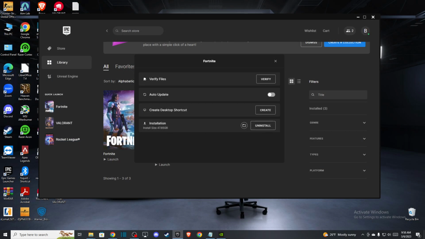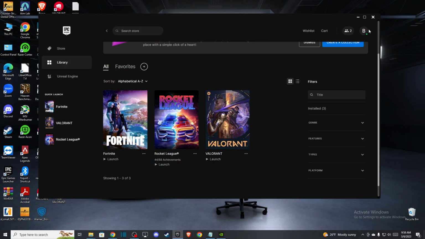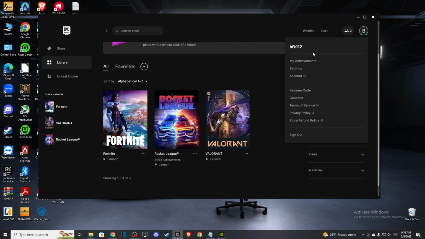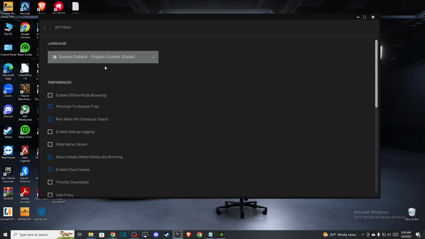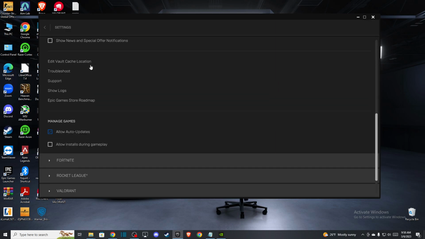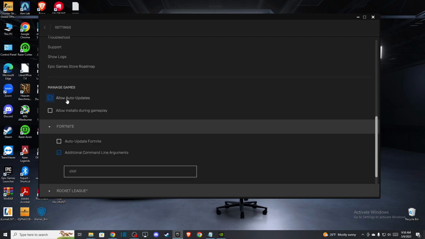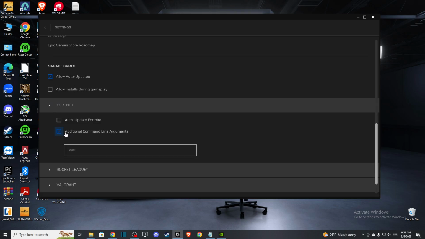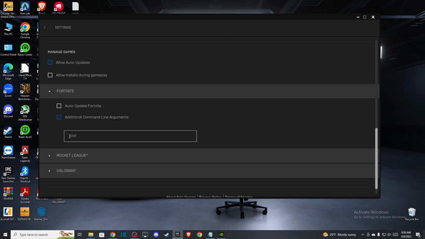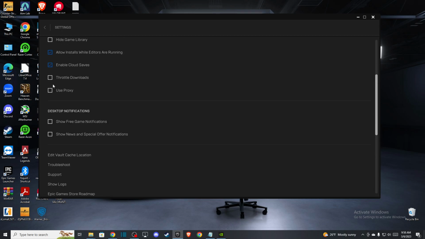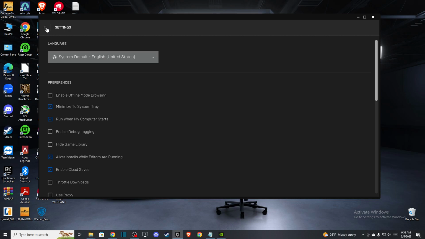So go to Epic Games, press on your profile icon at the top right, go to settings, and scroll down until you see Fortnite. Tick the box for additional command line arguments and write this code, D3D11, leave it as it is, and try if the game is working for you or not.